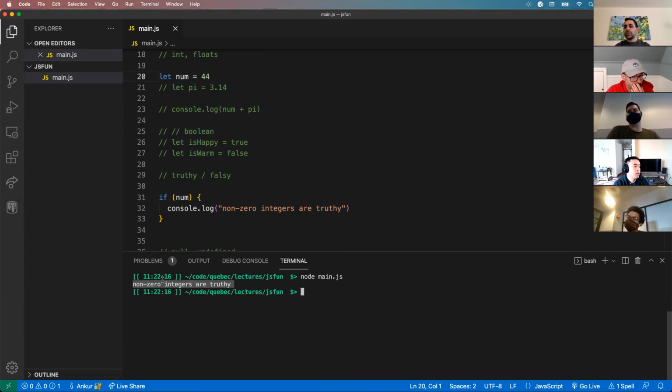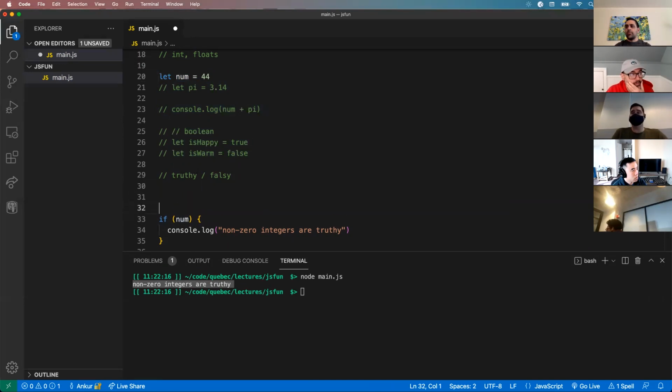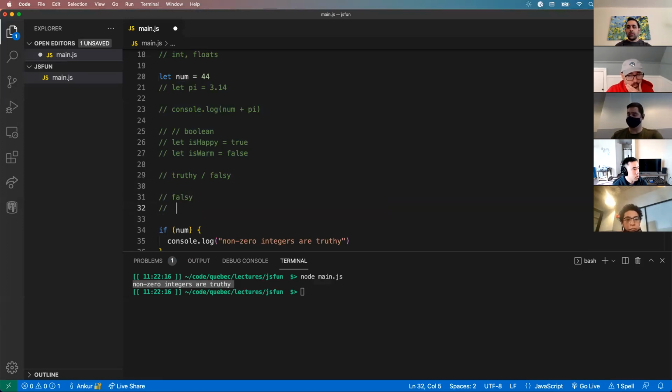So notice we actually printed that out because we got into this if statement. So non-zero numbers are considered truthy. If you want a full list of items that are truthy and falsey, you can hit the web, but there's a very small list of falsey values. Everything else is considered truthy. Falsey values would be empty string, 0, null, undefined. We need to talk about some of these, but there's a list of them.